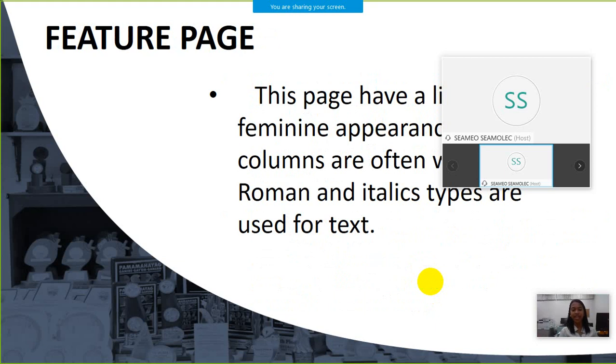Another page for the inside is the feature page. This page has a literary and feminine appearance. The columns are often wider, so you may use here the Roman and italic types for the text. Unlike the editorial, which is formal in appearance, the feature page this time is feminine in style. You can use the Roman or the italicized, or you can use a different font, unlike with the front page or the editorial page.